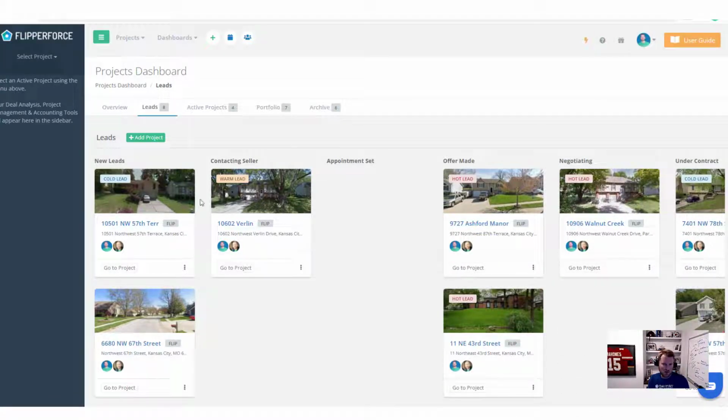And so these columns can be used to just help you manage the workflow of your leads and then your active projects, stuff like that. And really what you're trying to do with your leads is get it to the end zone here and get that lead under contract, so that way you can get that property under contract, rehab the property, resell it on the back end.